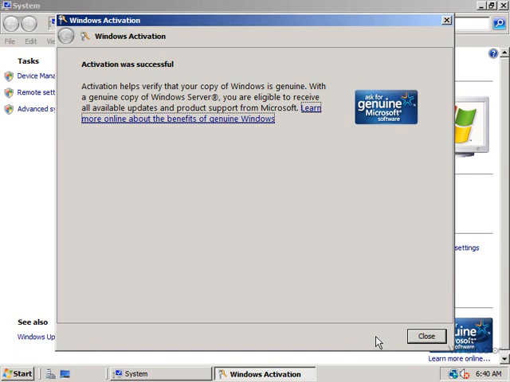So if it's going to be a domain controller, it's ready to go. If you want it to be a DHCP server, well, that's fine too. A file server? No problem. You can now pretty much get going with whatever you need this server to be.